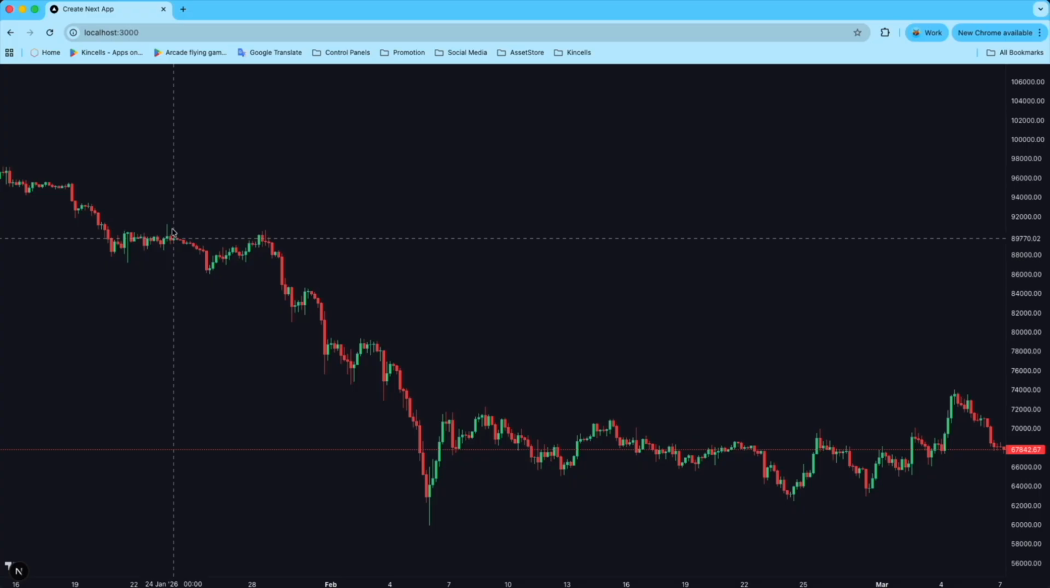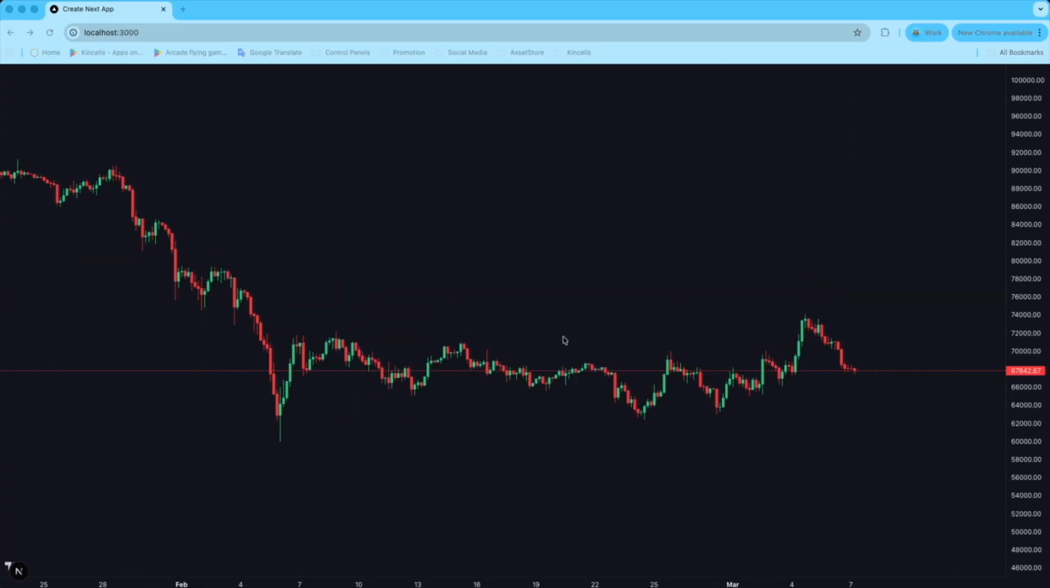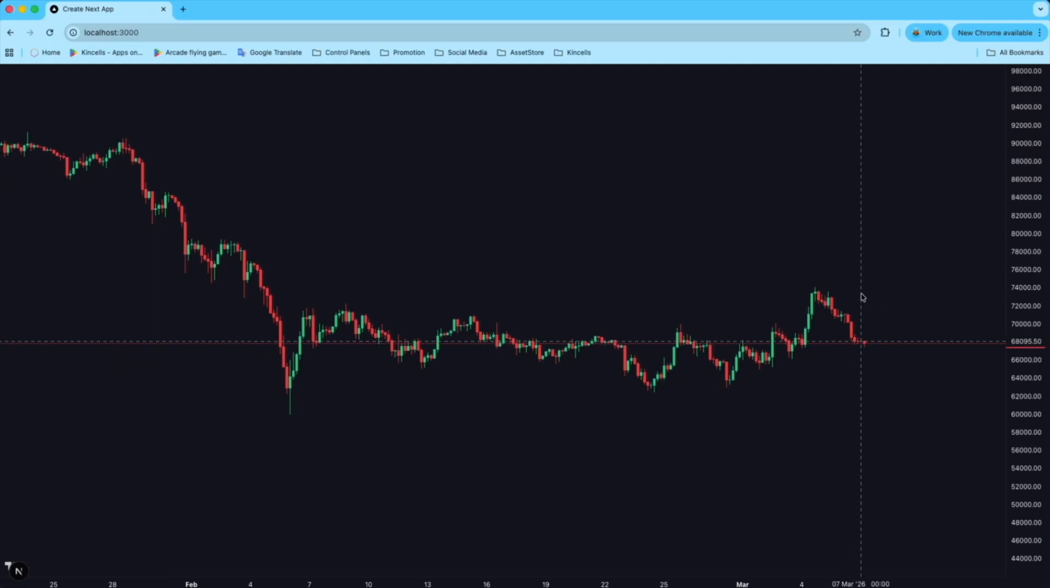Beautiful, we have candlesticks rendered. We have pan, we have zoom, we have everything in place. As you can see, I drew only the candlesticks, and I'm not drawing the grid or any kind of additional information, just to reduce the noise.